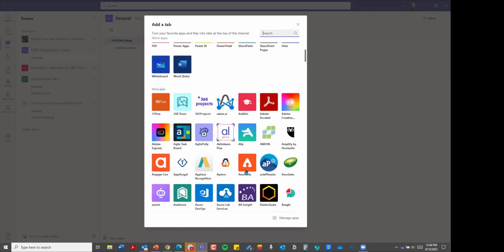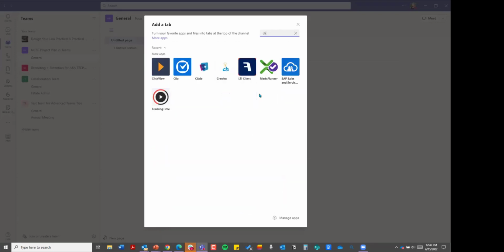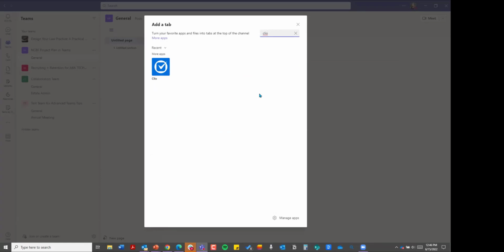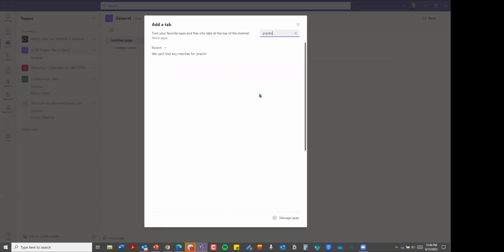There's also all these other apps, and this is when you're getting outside of the Microsoft ecosystem into others. So if you're a Clio user or a Law Toolbox user or a NetDocuments user, you just type in Clio, and this is the integration between Clio and Teams. Or if you are a Practice Panther user, you can type in Practice Panther, and they don't have one.